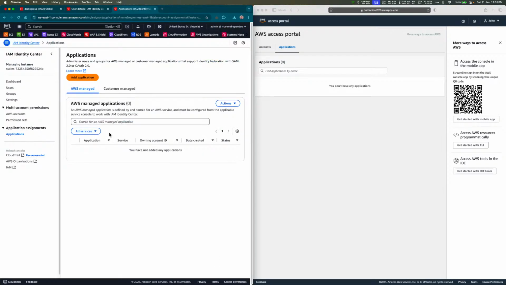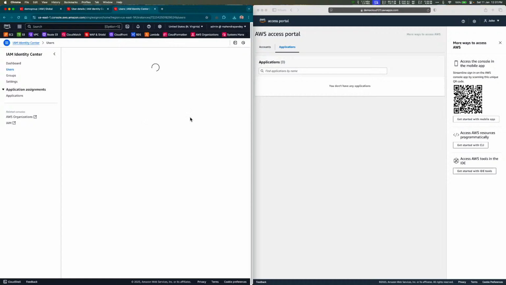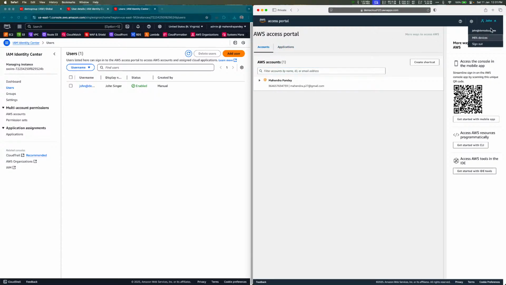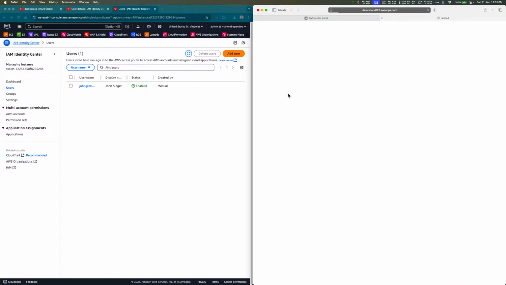So I'm logged in as an admin. If I configure application for John, John will be able to see all those applications here. Right now, I've configured only one thing for John, and that is access to this AWS account as an administrator. So John is already logged in. And if John clicks on this account and clicks on administrator access, I want you to pay attention to what kind of access John gets.